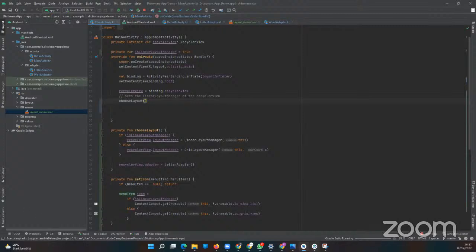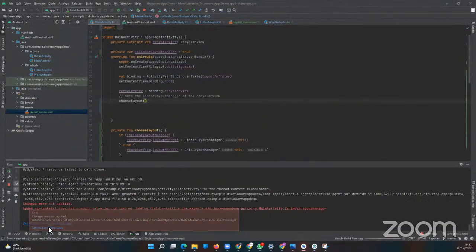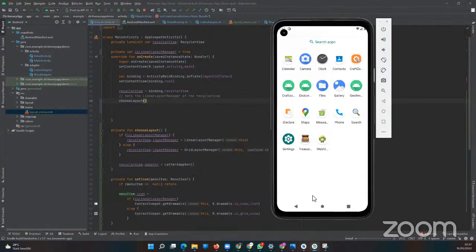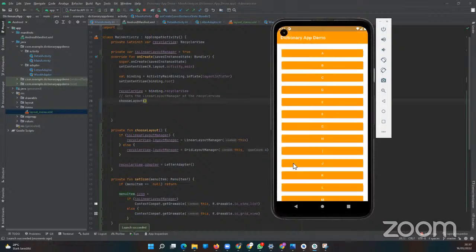Okay, moment of truth. I think that should be done any time from now. Yes, so let's reinstall and then restart. Okay, so that's that. You can see we have the icon here.